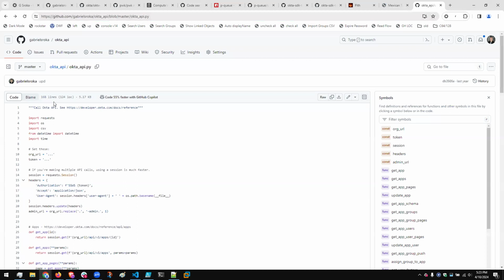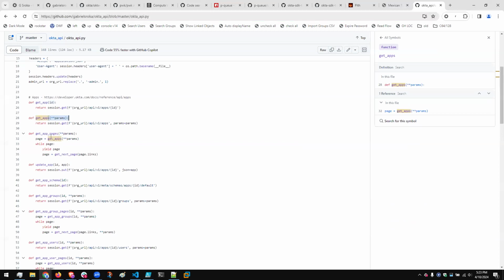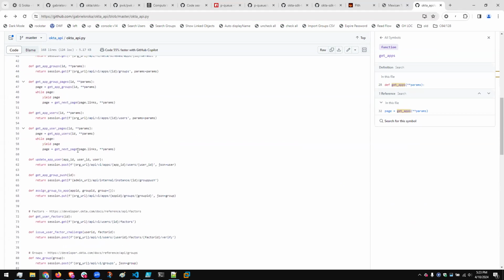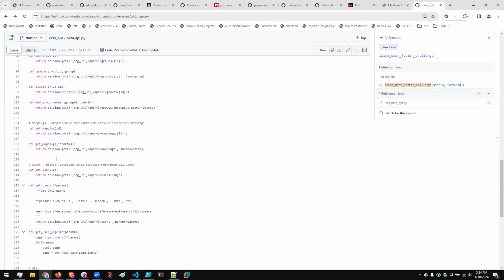So this is a module that I started working on. It's 168 lines of code, but again, a lot of it is copy paste. There's an app section where you can get an app or get all apps, or paginate. You can update an app, et cetera. Then it has a section for factors, rinse and repeat. You can get factors, and then actually do a post to get a factor challenge. Then it has a section for groups with a bunch of little methods, a mapping section, and then finally a user section.